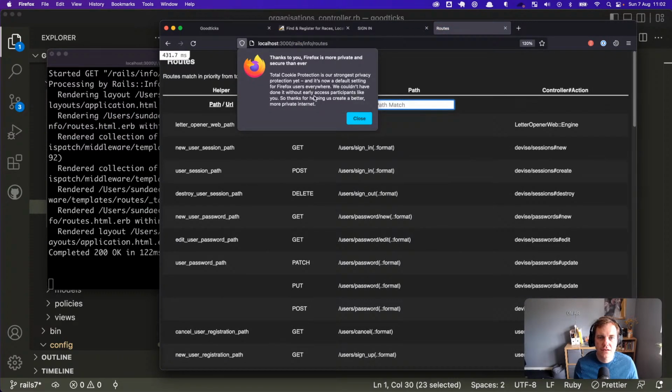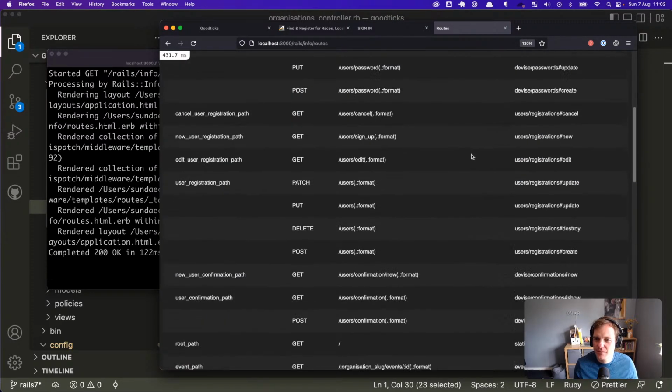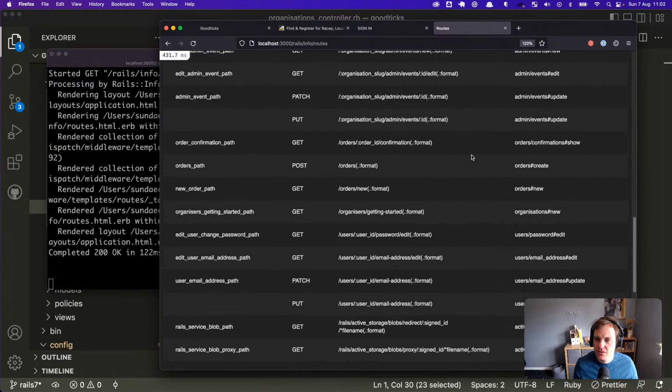Oh, it's a default setting. We can. I didn't even know I was an early access participant of that, but I'm glad to hear I've helped Firefox do something. Right, so organizations, new, organizers, getting started path. Okay.